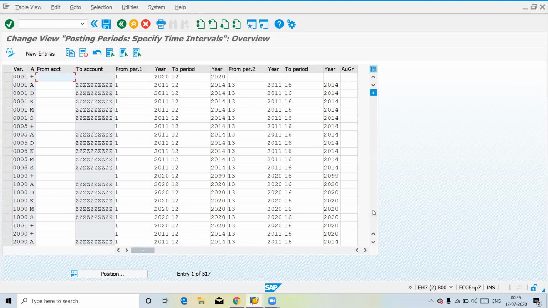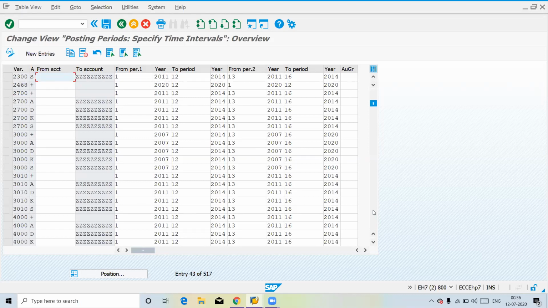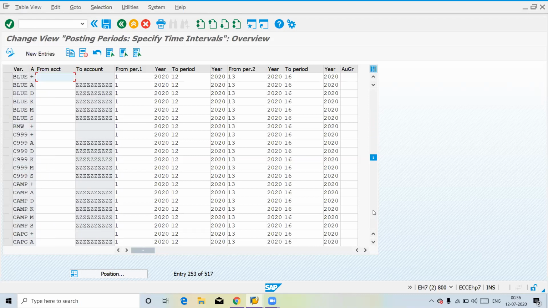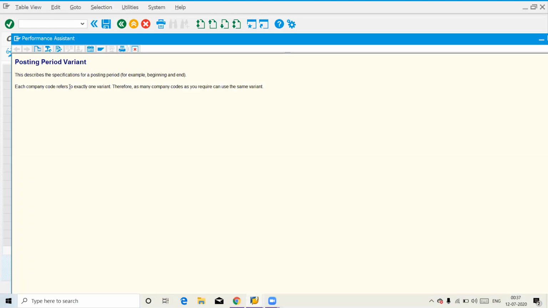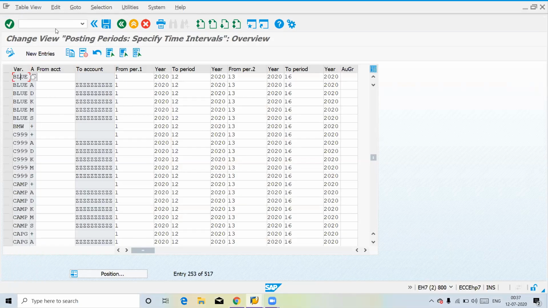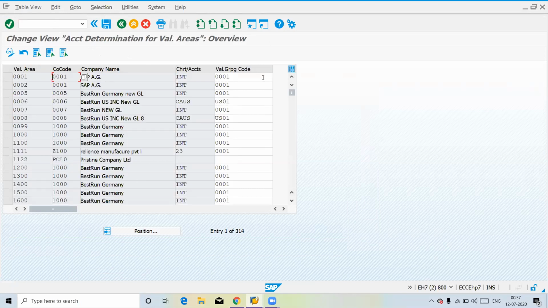So now let's try to see. Let's click on F1. So posting period variants will be there. Whatever the variant you have chosen here in OMWD for your valuation grouping code, generally it will be the same that you need to open.